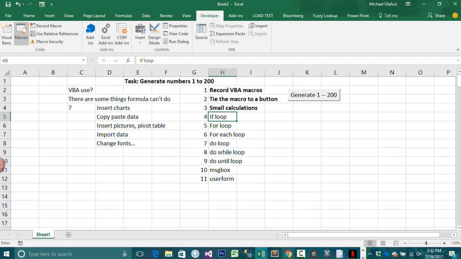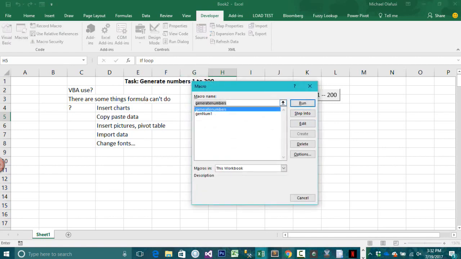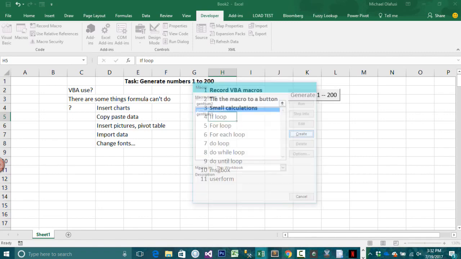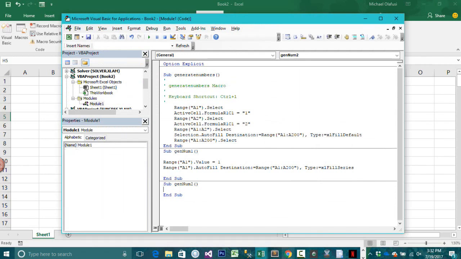Again, I'll come to macro. I'll say the macro I want to do now. Let's name it genum2. So create. Okay, great.